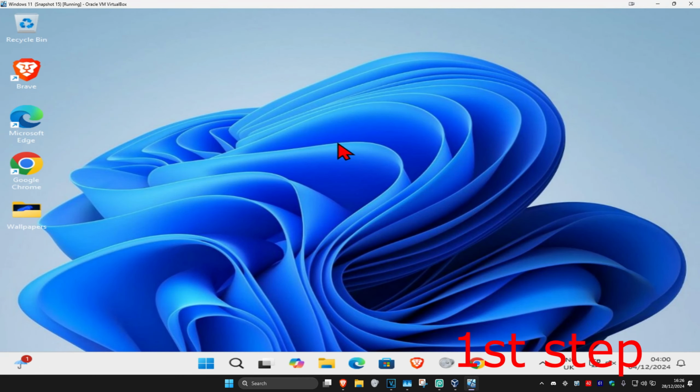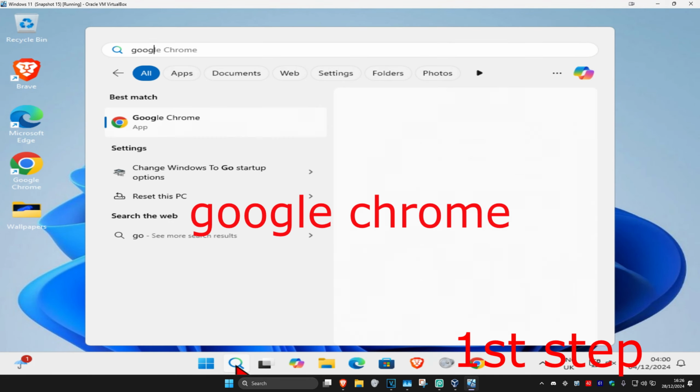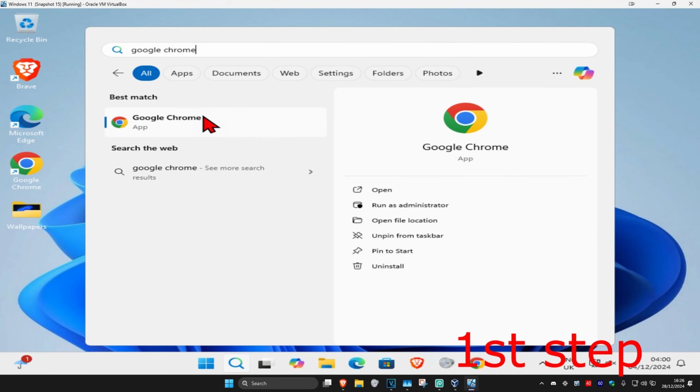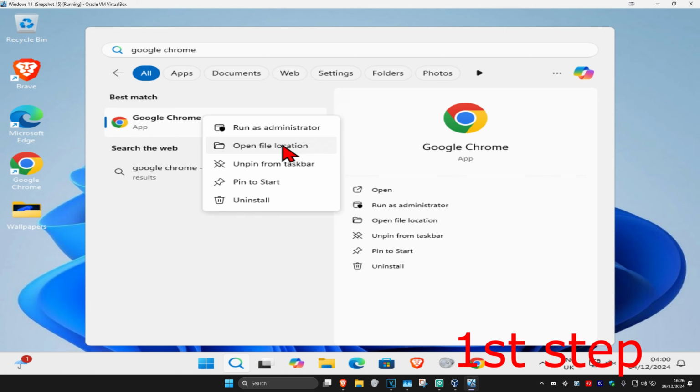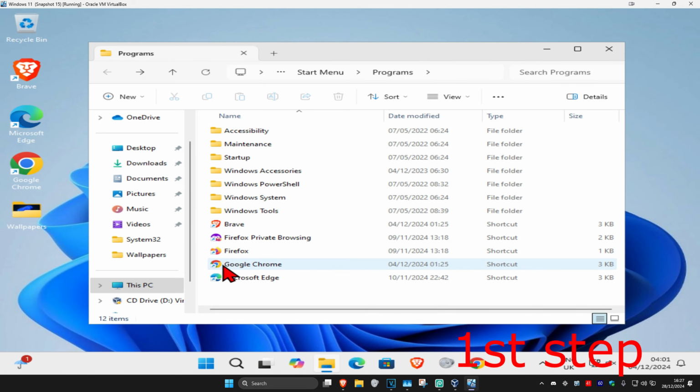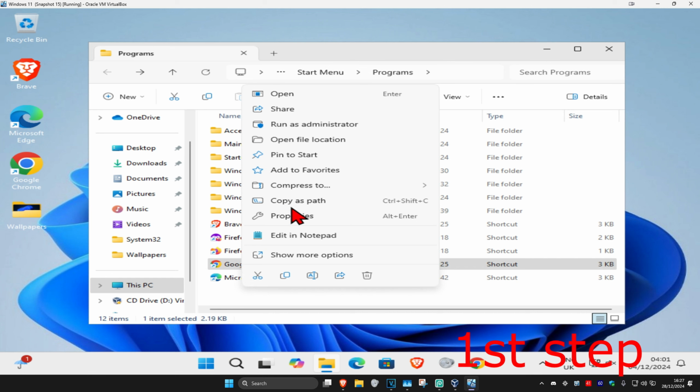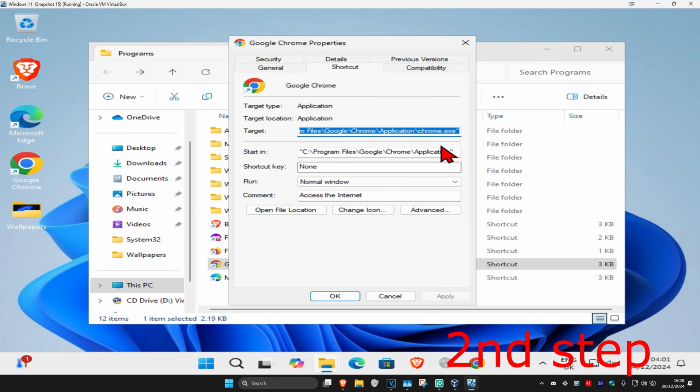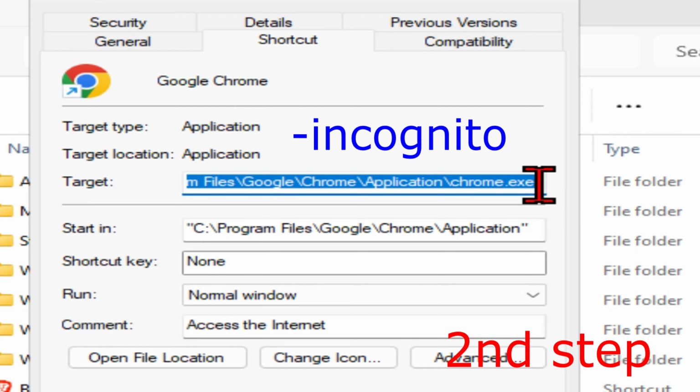So guys, for the first step, you're going to head over to search and type in Google Chrome. Now, you're going to right click on it and then click on open file location. And then once you're on this, you're going to find Google Chrome, you're going to right click on it and then click on properties.